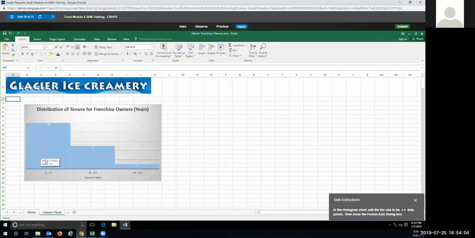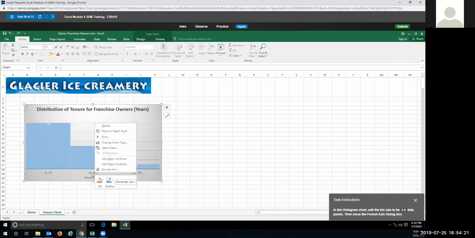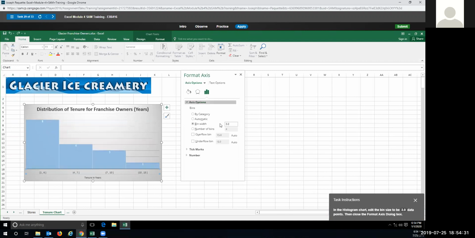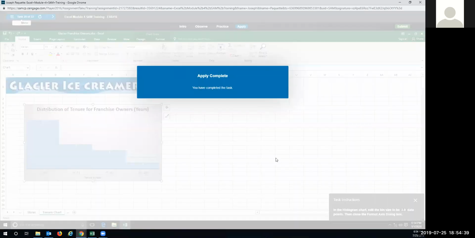Right, so we're moving from 4.6 to each one. Right now there are 10 tenures that are between 1 and 6, 5 between 6 and 10, and 1 between 10 and 15. It said to double click, but you can also right click and click Format Axis. Go over here, change Axis Options, change the bin width to 3.0. And now there are 8 that are 1 through 4, 4 that are 4 through 7, that kind of thing. And that's it.